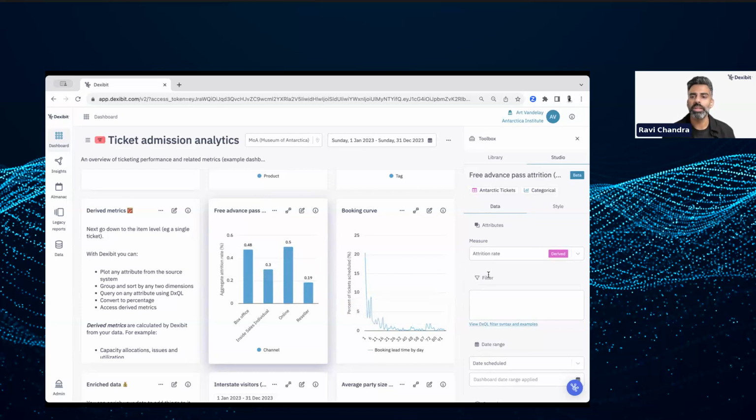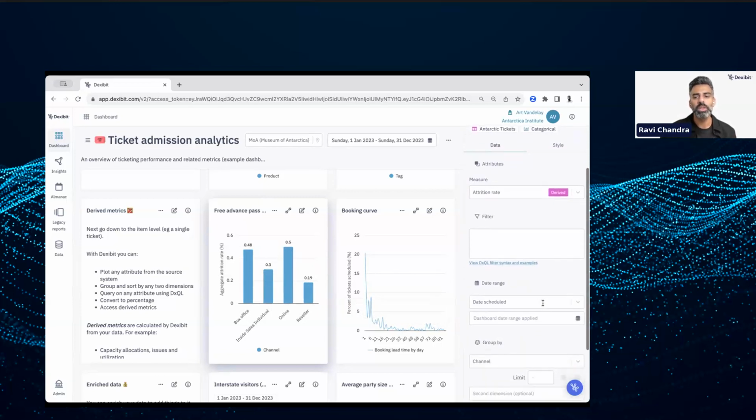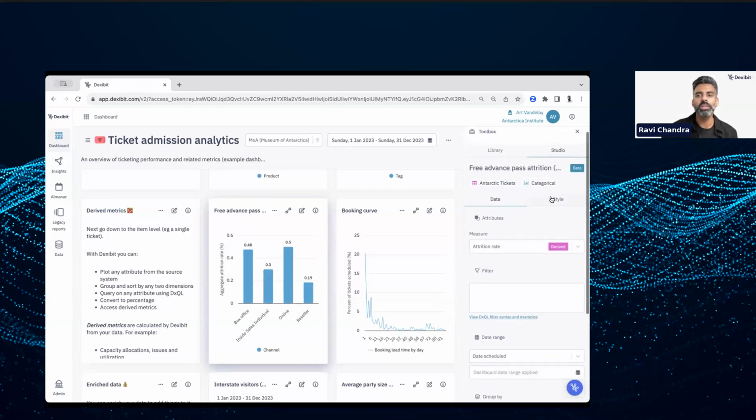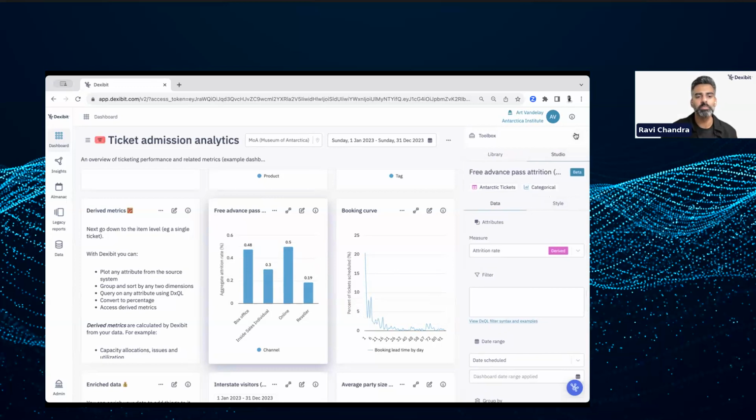On the right-hand side of our screen, you know that this is a derived metric because of this little beautiful pink badge here that's informing us that this is value that Dexibit are injecting on top of your data set. And again, I've got all of the controls I need to be able to refine what I'm looking at further. So it's a really easy to use experience.